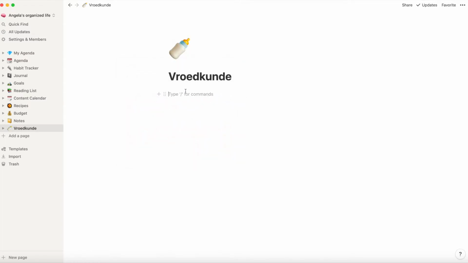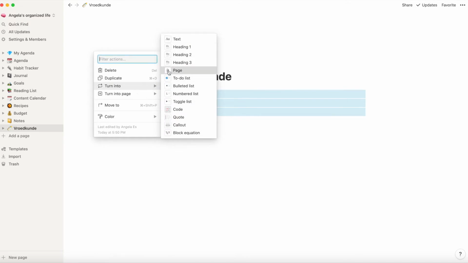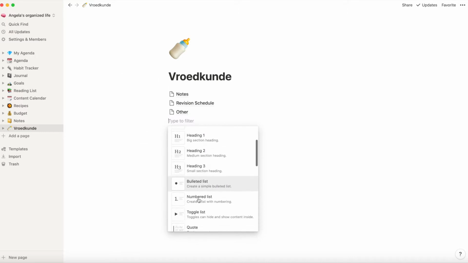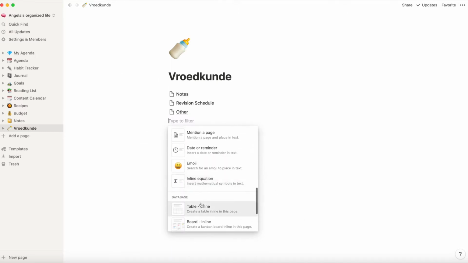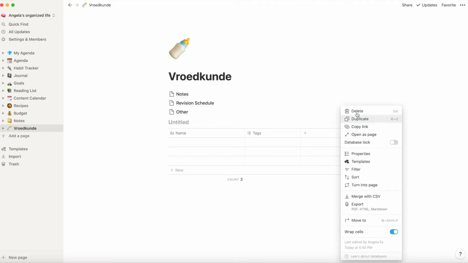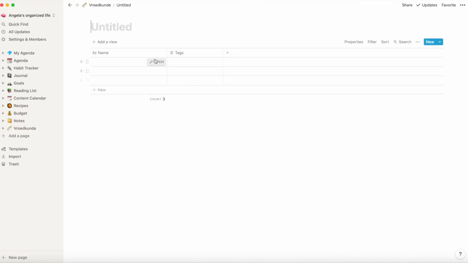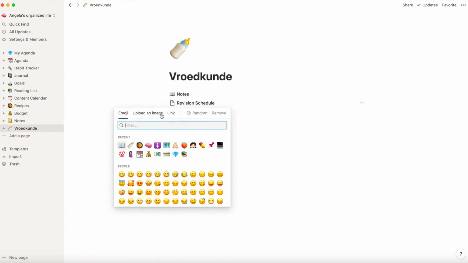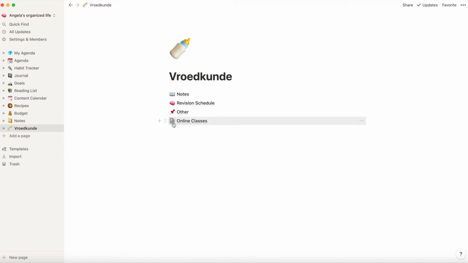Now let's add the things I want to organize. I want to make my notes from now on in Notion, so let's make that page first. Then a revision schedule, which is the second most important page, and also a page for all the other things. Now I'm going to make a table for my online classes, which I'm also going to turn into a page. Let's give all the pages an emoji because I don't like the sad page icon.